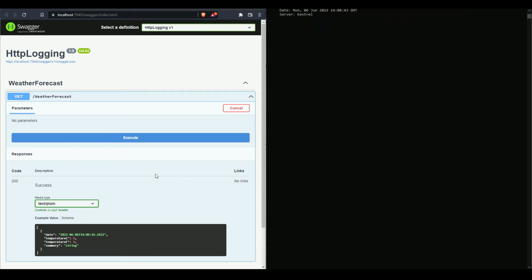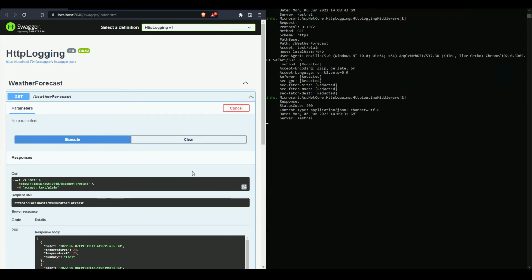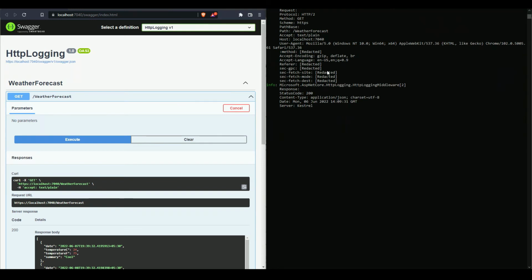Now if I go ahead and request the weather forecast API again, we can see these are the logs which are getting printed. So here we can get to know the request, with which protocol the request came, the method, the scheme, the path of the request, the accept, host, which is from where the request was made, and the user agent.